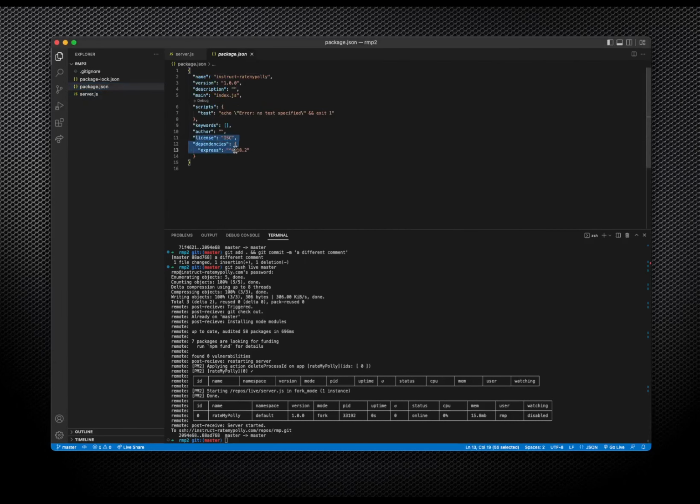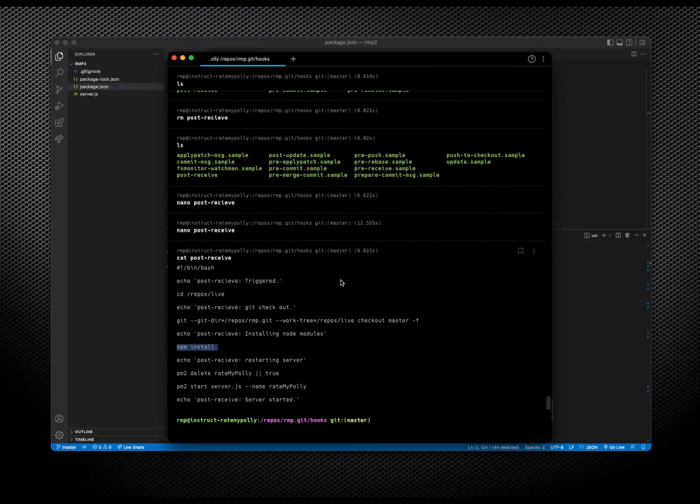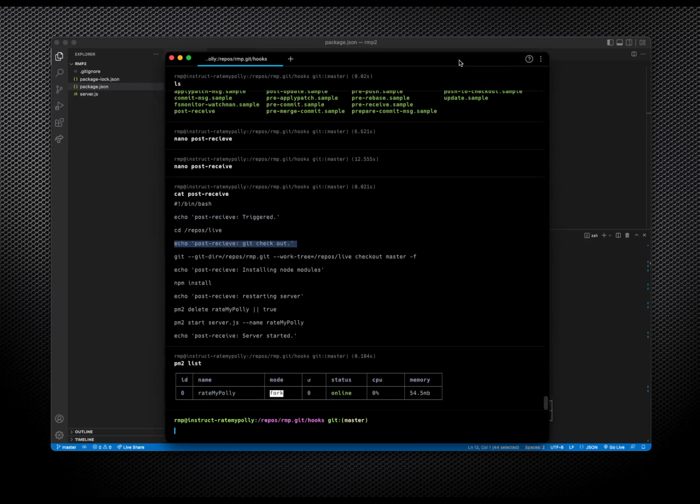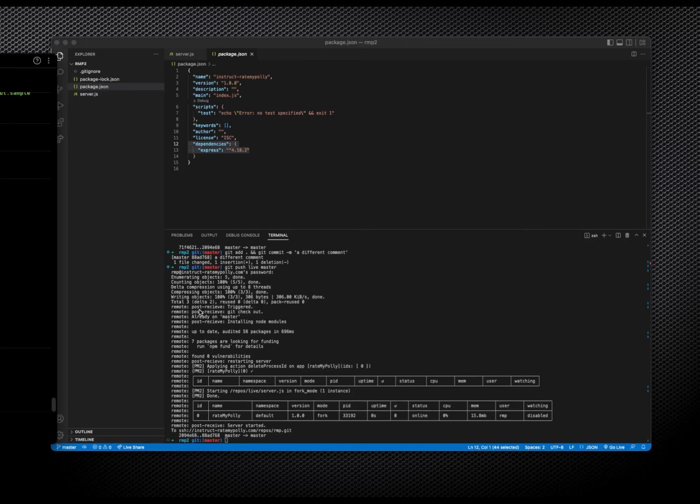So it'll look at there, it'll look at that. If there's anything new inside there, it'll install it. From there, it will delete RMP, rate my poly, from our process manager. If we want to run that now, pm2 list, you can see right there, rate my poly is running. So it'll delete that out of it, then it'll restart it, and that's pretty much it. Nice and easy, but as you can see, all those echoes is what's actually showing up when we push it.